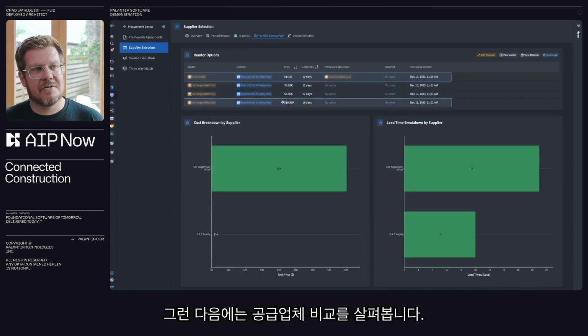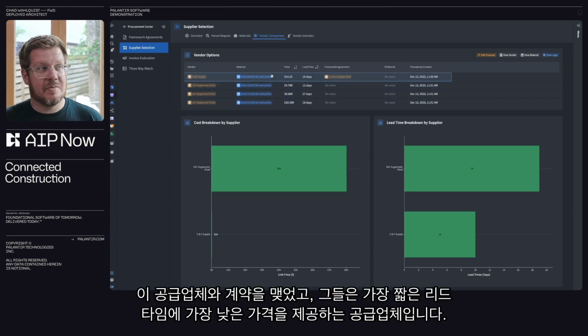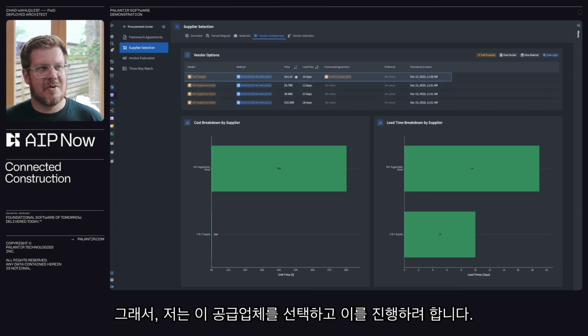Then we look at vendor comparison. So now I can look at, hey, I have a framework agreement. I have a contract with this vendor, and they happen to be the lowest lead time at the lowest price by quite a long shot. This is a pretty no-brainer situation. So, hey, I'm going to select this vendor is what I want to move forward with.